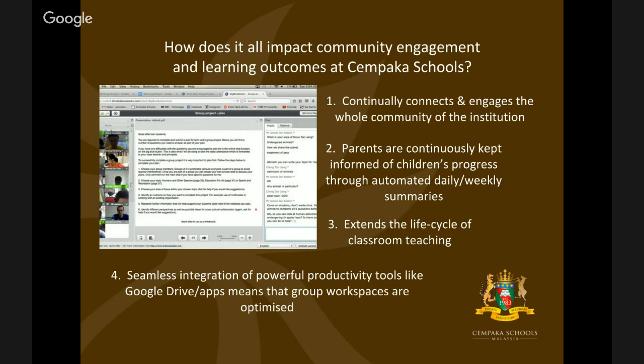Next, of course, last but not least, the seamless integration of powerful productivity tools like Google Drive and apps means that group workspaces are optimized. Okay, so like I said, you can open your Google Docs, your Google Sheets, your Google Slides, or your YouTube videos inside the application. So it's very interactive. It's not just about uploading a certain material and then waiting for your students to access and download it. This is all happening in real time.